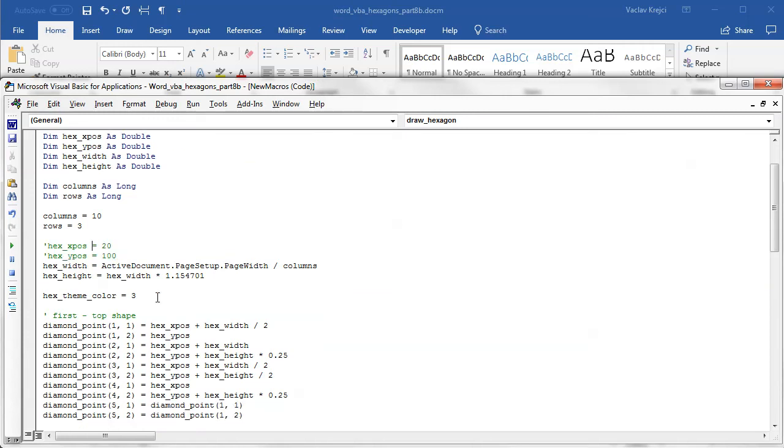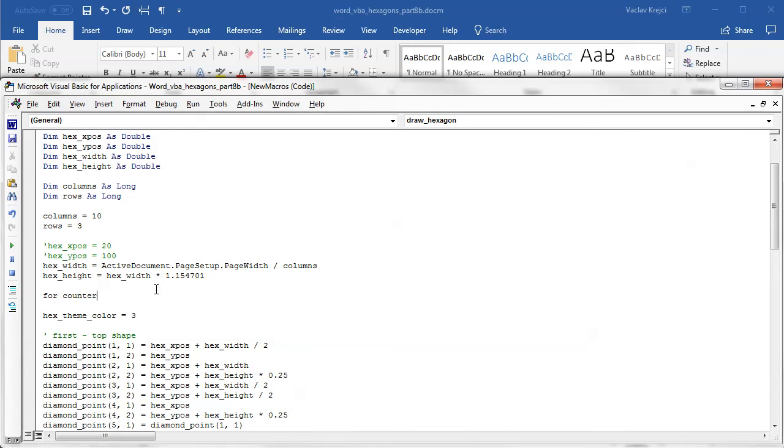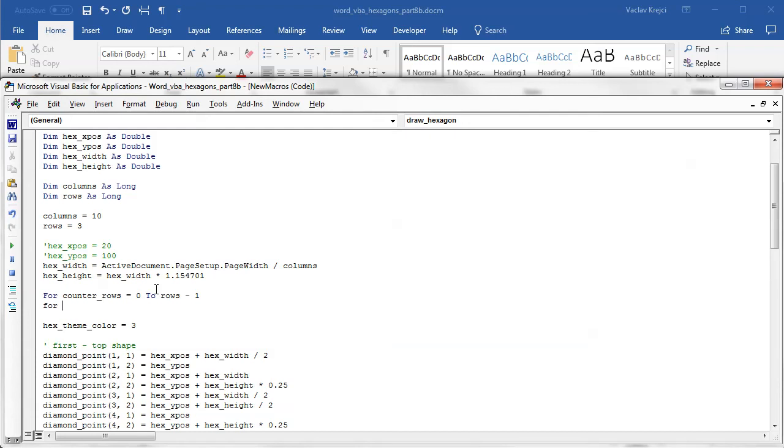So I will comment this out. Then I will create a simple loop. So I will say for counter rows going from 0 to rows -1, and also for counter columns going from 0 to columns -1.